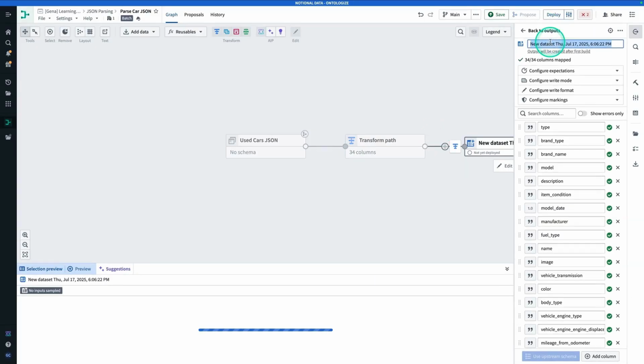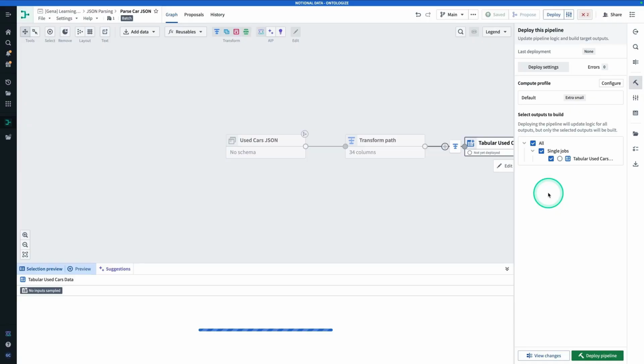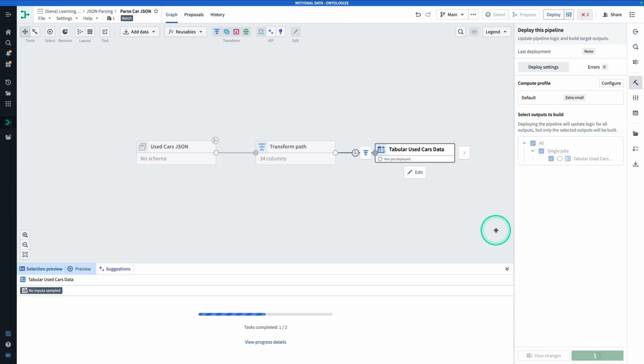We call this tabular used cars data. And then hit save and deploy. And then deploy. And that concludes our exercise.